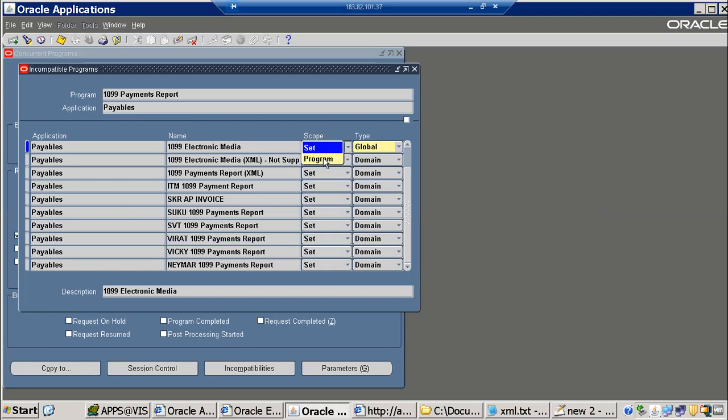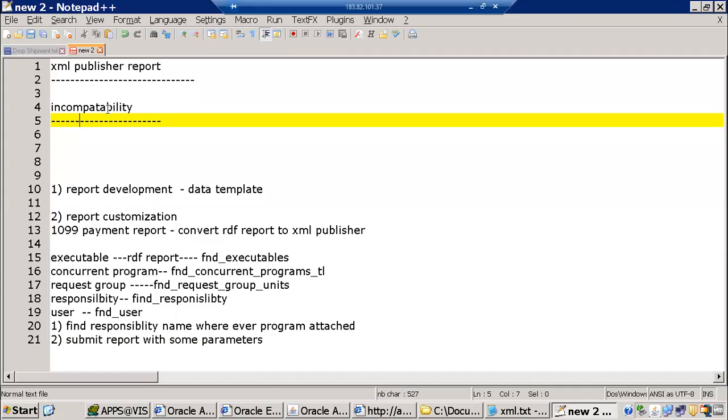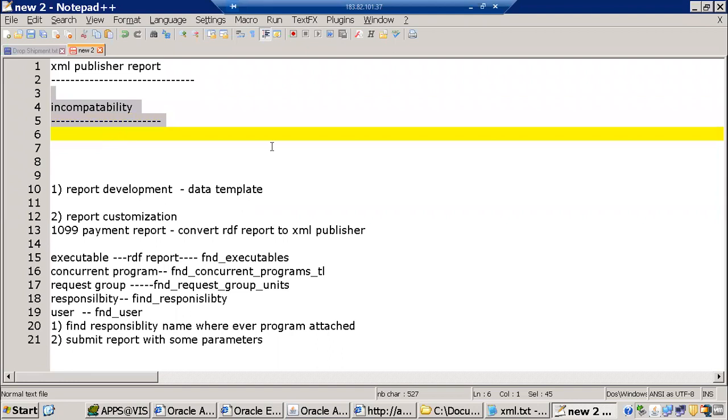Okay, set and program. Program is for an individual program, set is for a group of programs. That's called a request set here. Clear? Can you repeat what is incompatibility? If there is a dependency only, we have to keep it incompatible. Otherwise, we don't need to keep it.